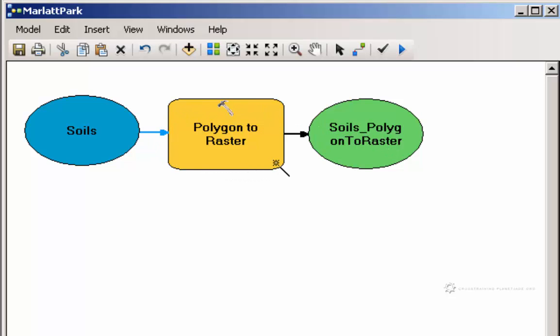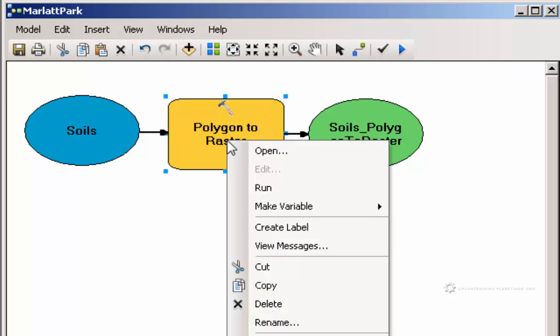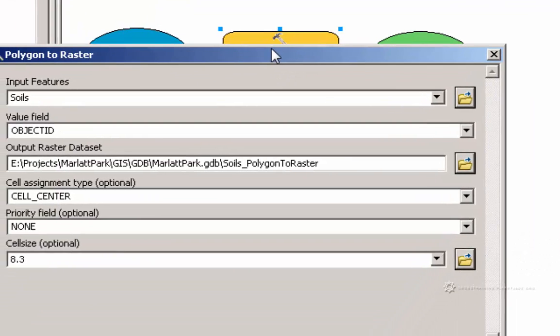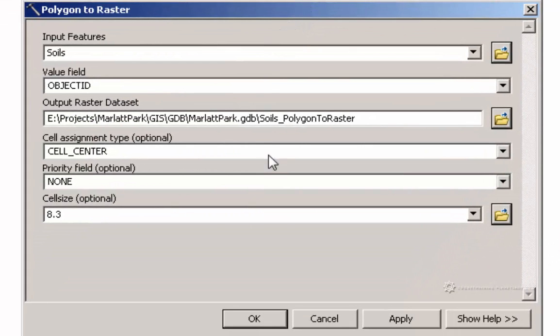indicating that we have enough information now to run our model. But do we want to run our model now? Actually, we don't, because we don't know where it's going to save to, and we may want to configure other settings. So let's go ahead and right click on this and go to open. So I'm right clicking on the tool and going to open and taking a look at some of the settings here. So right now we have input feature, which is soils.